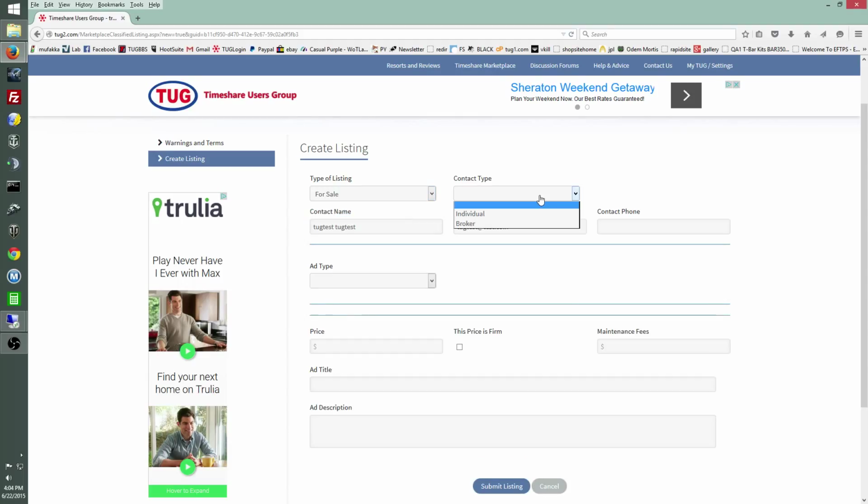The next option is to indicate whether you're an individual owner or a broker. We do have brokers that do advertise timeshares for sale and for rent on TUG. This allows you to quickly identify whether you're dealing with the individual owner of that resort or someone acting as a broker. Since this is just a test and it's me, I'm going to choose individual. Note this doesn't impact anything regarding the ad. It's just a label to identify who is posting the ad.